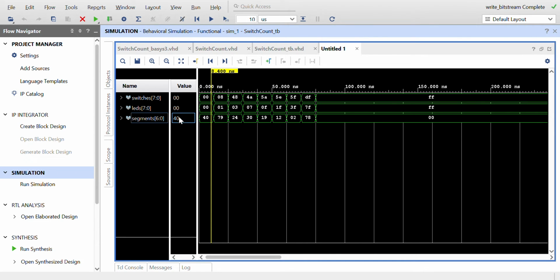LEDs is 0, and segments is 40, which may seem a little weird, but it's actually in hexadecimal. Each digit of hexadecimal corresponds to 4 bits of binary. Since the segments is 7 bits, the first digit is the first 3 bits, and then the second one is the last 4 bits. That tripped me up for a little while until I looked back and realized, yeah, 6 down to 0, 7 bits.